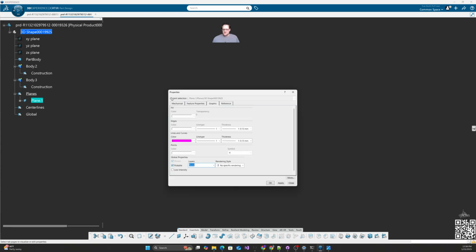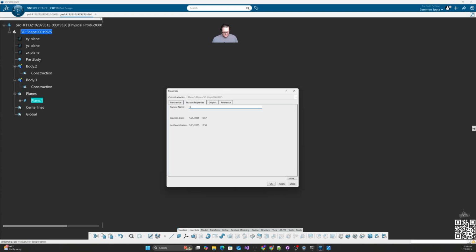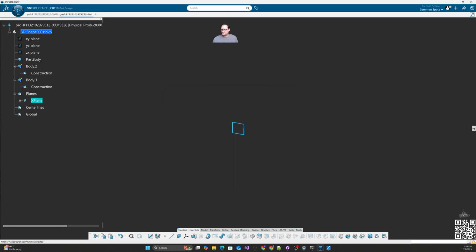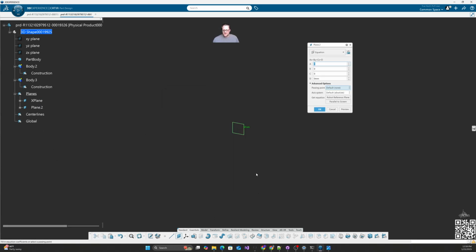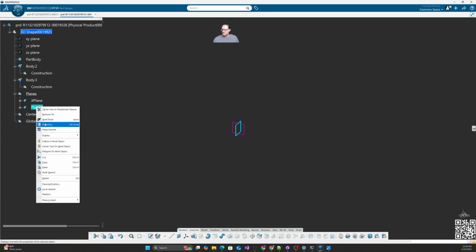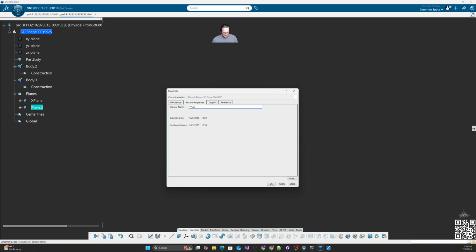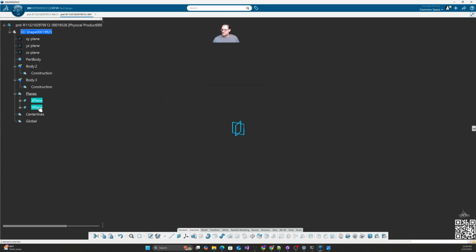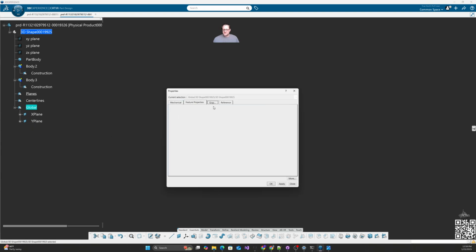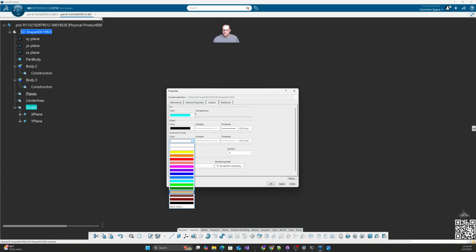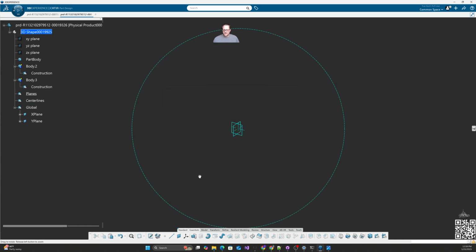So let's rename this one. This is my X-plane. I'm going to also create a Y-plane. And maybe we should move those to the globals geometrical set. Kind of makes more sense. And I did say I wanted those to be blue. Okay, so there's our first two planes.